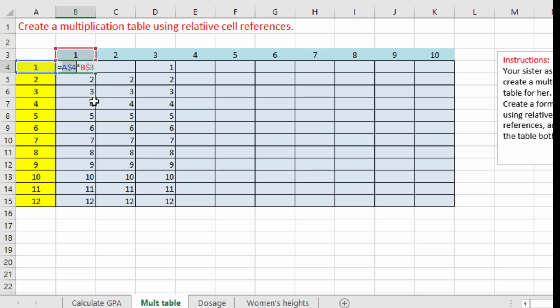So I'm going to roll through my locks, and there it is. That locks it. And the locks right there. So that means do not let A4 change going across, but do let it change going down. Whereas B3, I am now saying do not let it change going down, but let it change going across.